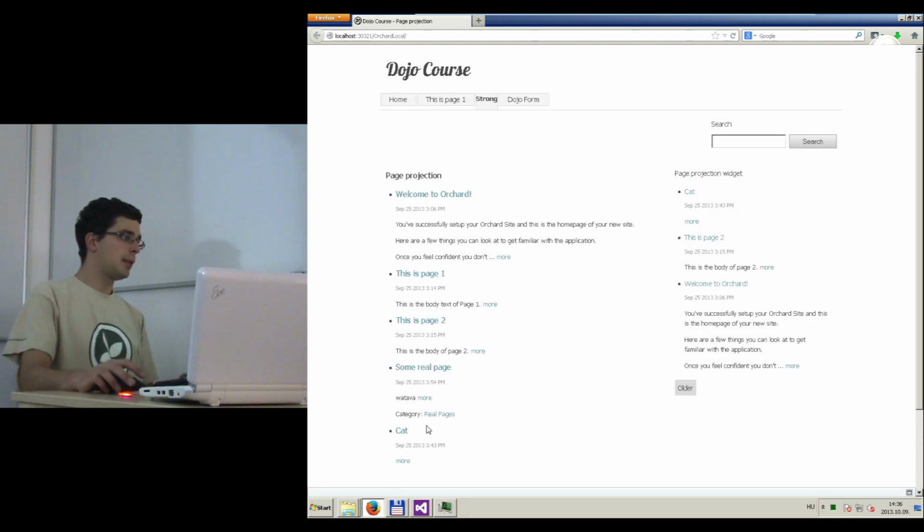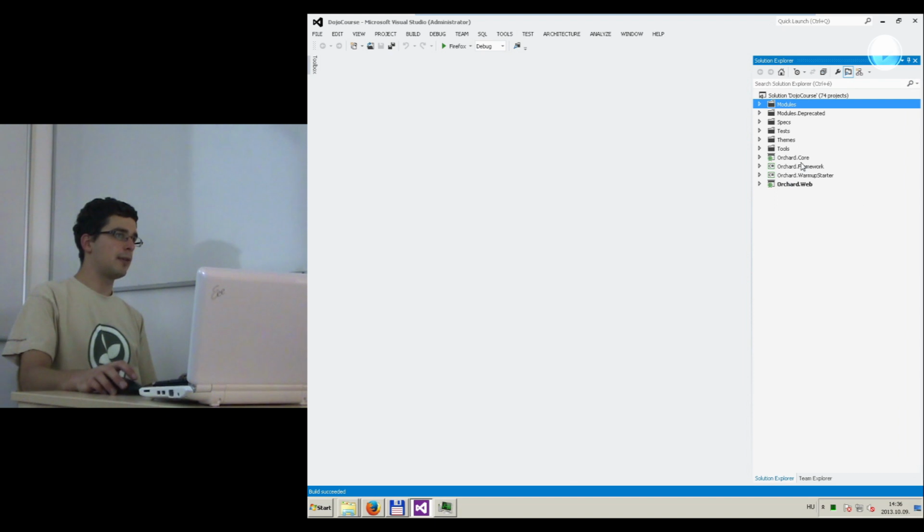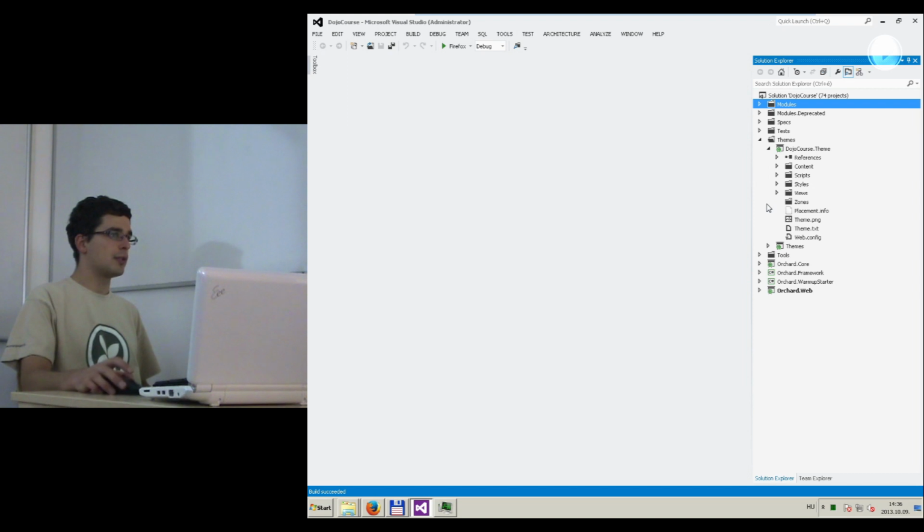Now, as you can remember, in our solution we have our theme project. If we collapse everything with this collapse all button, that's especially useful for the Orchard solution, we can find our Dojo Course theme here, as we generated last time. So we will work in this project now.